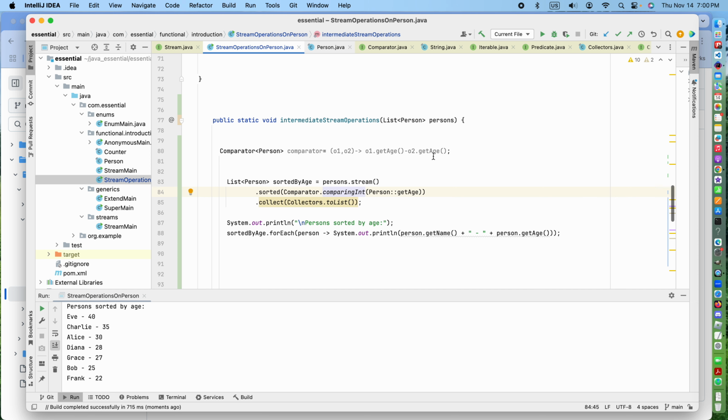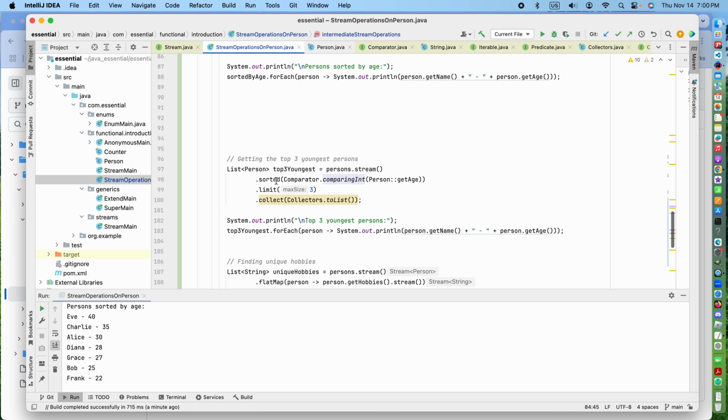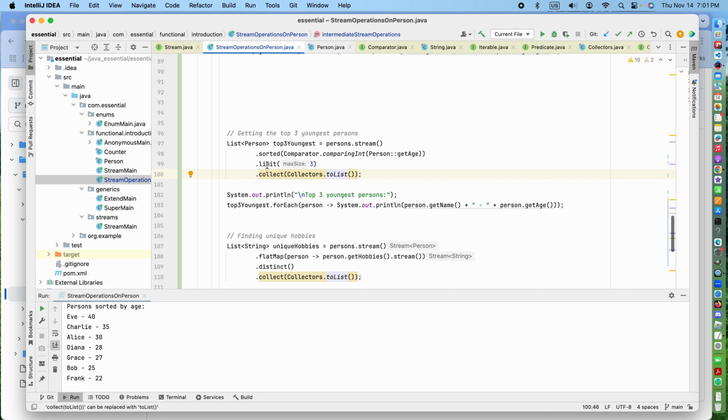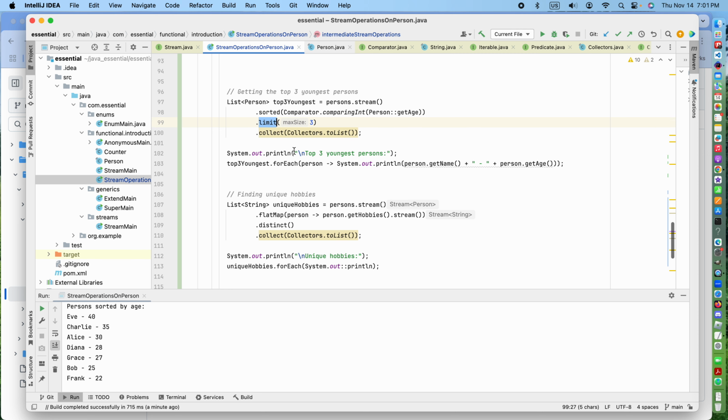Okay, so this is one. Another one is, we'll do this one again, sorted, the same idea, comparator comparing age, get age, but here I'm going to limit maximum 3. So I think it's okay. Give me the maximum 3, limit 3. Okay, same, there's nothing to explain. So it will produce 3. Okay, already, top 3 youngest person, see, is 3.